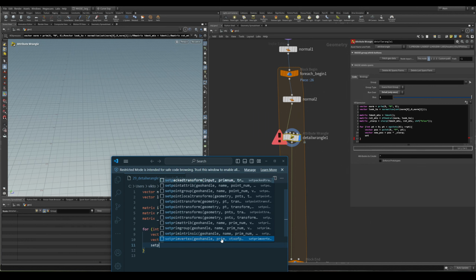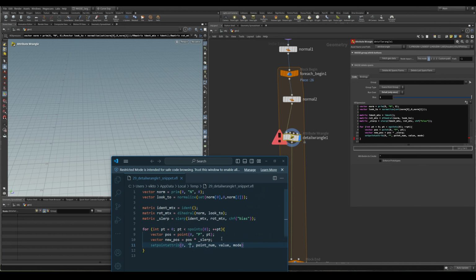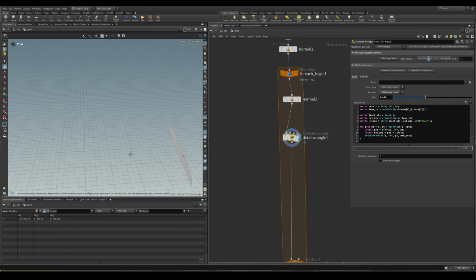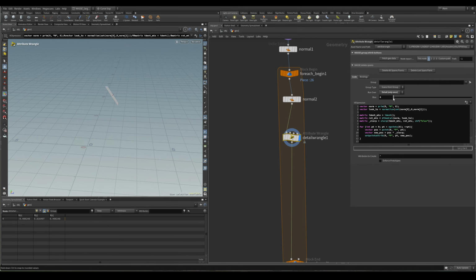What we can do is set point attrib, and we want to set our new position, point number pt, and value new position. And with a little bit of luck, we should have our rotation done. If you take a look at it, this bias is 0. Basically, this is our identity matrix, so no rotation. And the 1 is the rotation matrix of the dihedral, which is basically looking to this position.